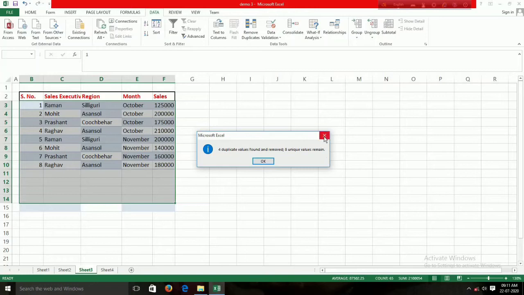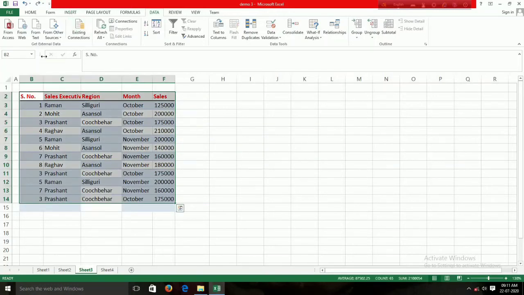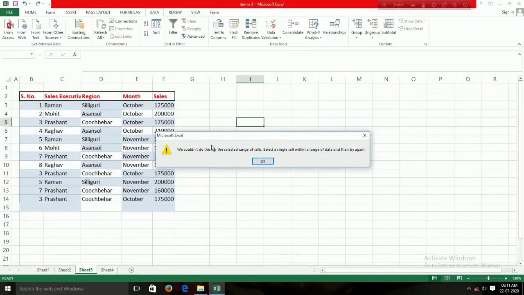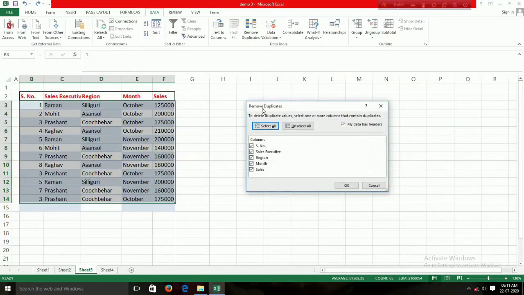Now let us discuss one more example. Control Z. Now you can see that we will again select the table. If you don't select the table, it will show an error message. First select the table, then go to Remove Duplicates. Then you can deselect the field names, meaning under which criteria you want to remove the duplicates, that also you can select. I want to select sales executive names.